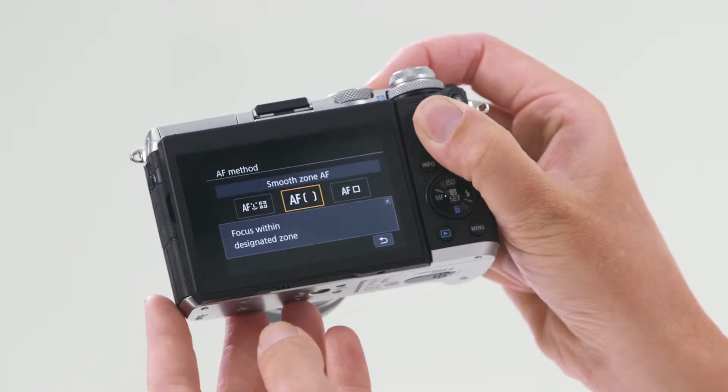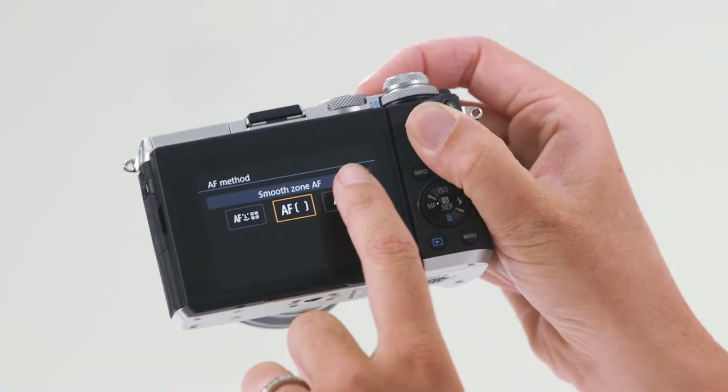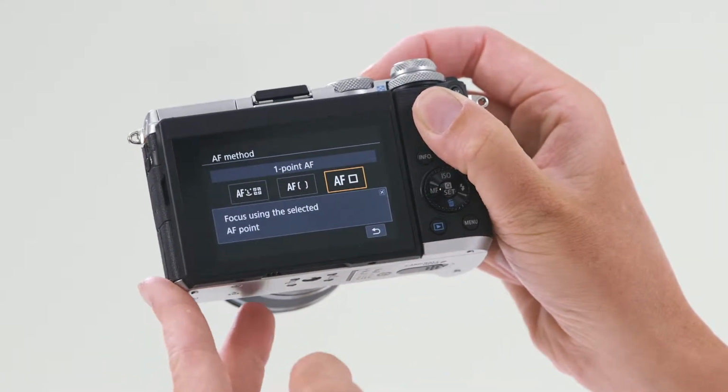The second one is Smooth Zone AF, so this will focus on a designated area within the frame. And the last is One Point AF. So focusing using the selected AF point, this is great for when you want very precise focusing.